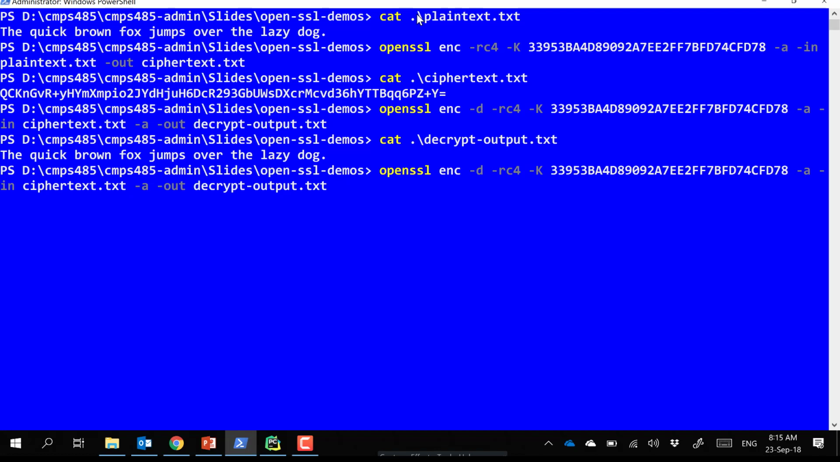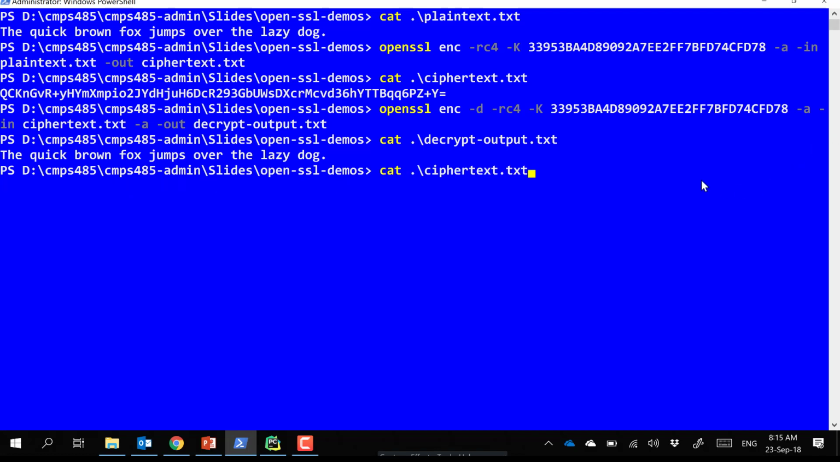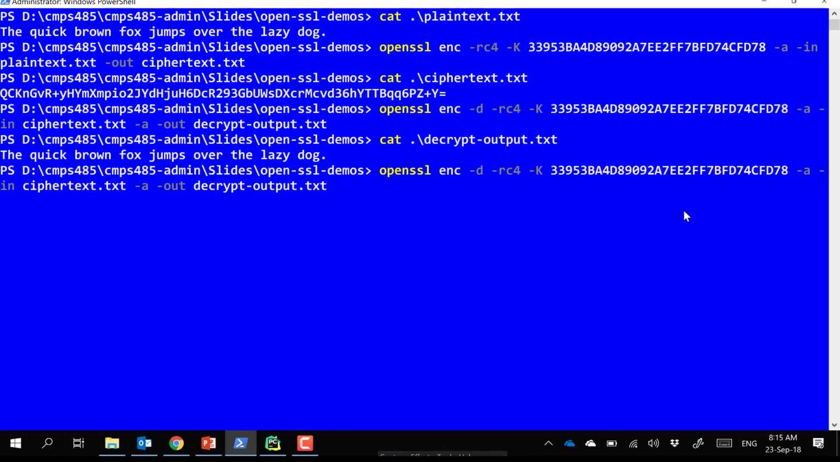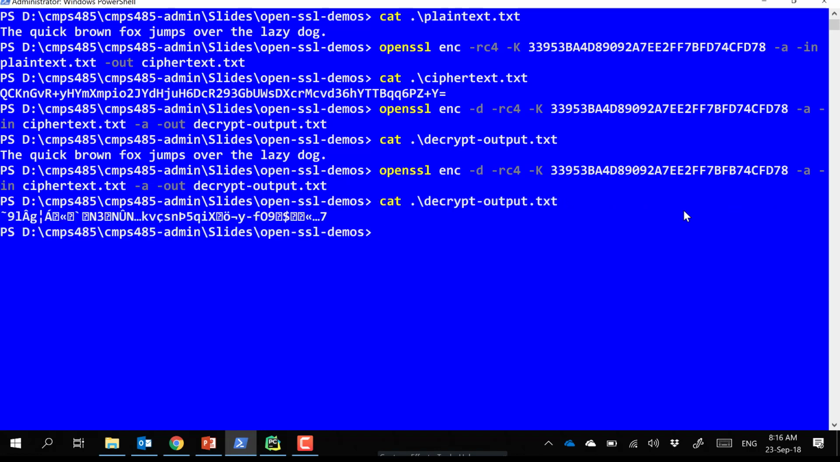Now if I change the key, even with, of course, one letter, it will not work. It gives me something weird, this is not my plain text, because the key is different. Okay, so I will only be able to decrypt it using the same key. This is one way of using OpenSSL. I provide my own key.